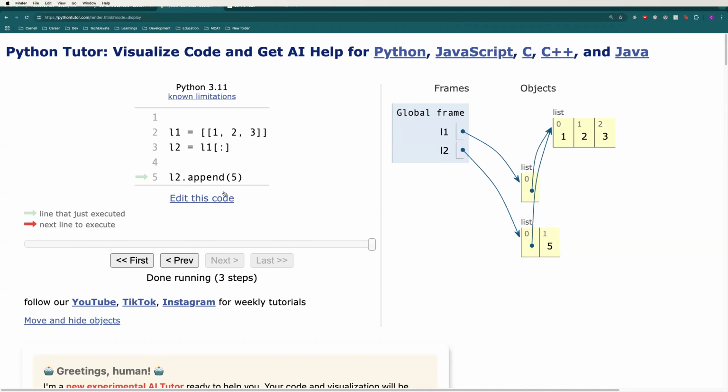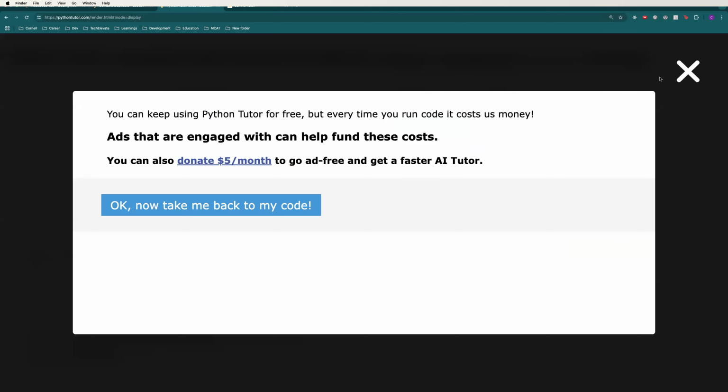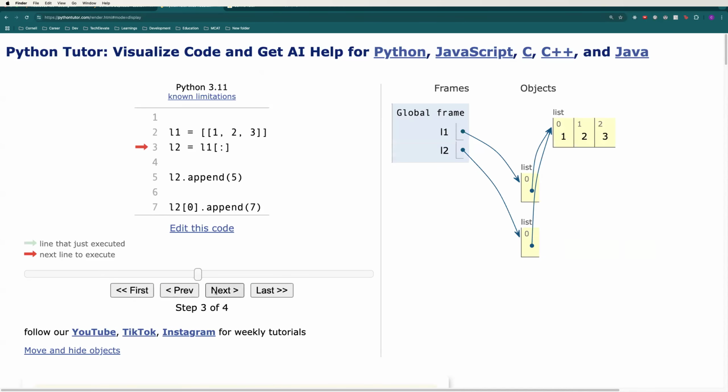Yeah. Okay, but now, if I take L2's first entry, which is this list, the same as that of L1, and I append, say, 7 to it, and I visualize, now realize that the 7 that I appended is in both L1's index 0 and L2's index 0. Does that make sense to everyone? Yeah. Okay, so this is basically what we were explaining at first. Clear to everyone?